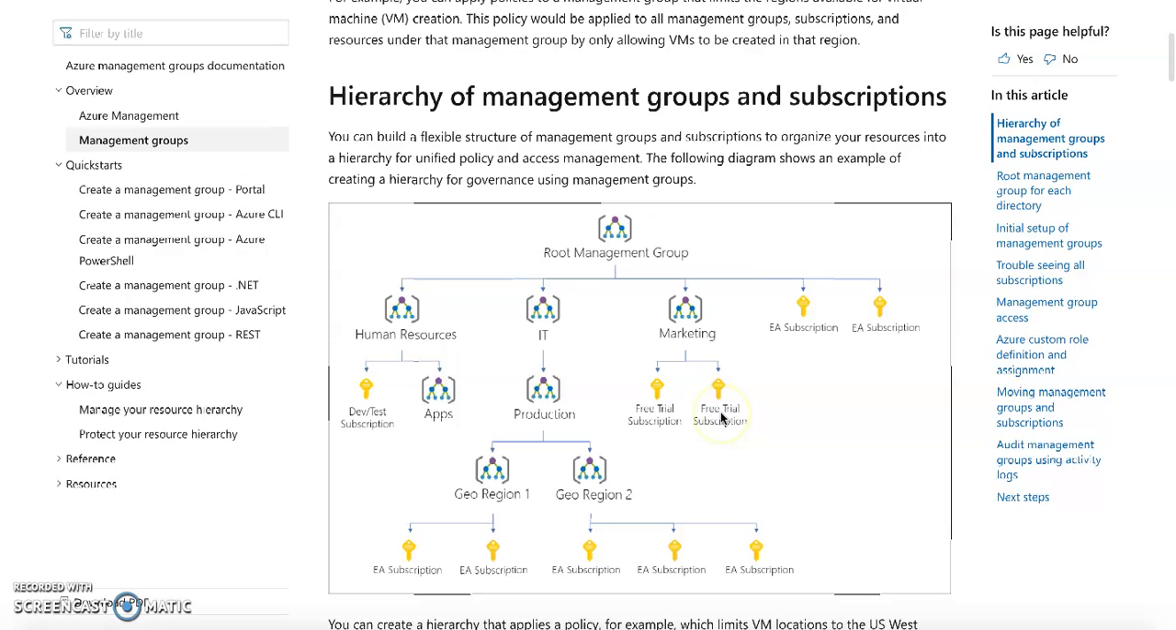This is how I can club my subscriptions into one management group, and then I can assign my users, my roles and my policies to the management group. This management group will basically trickle down to all the subscriptions that are part of this group. So this is what a management group is at a high level.